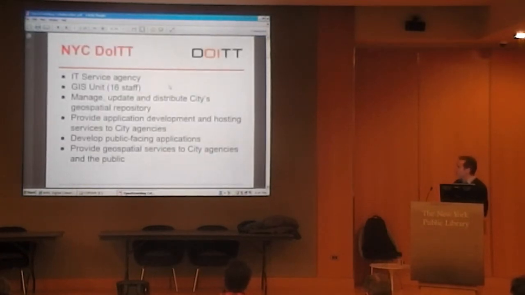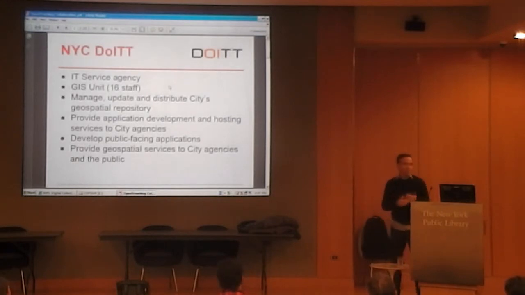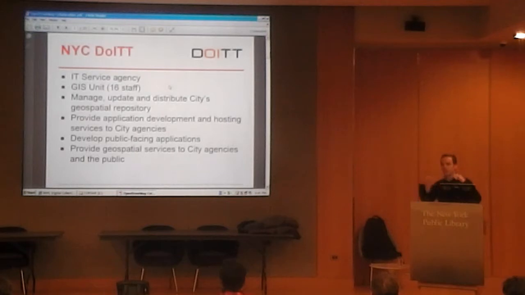So just a bit more about New York City DO-IT and its role within city government. If anybody can hear me, please just sort of raise your hand. Generally, I have a loud enough voice, I don't need the microphone. So, we're effectively the city's IT service agency, right? So our mandate is providing IT services to other city agencies and the public at large, right? So our mandate is not managing buildings, managing the infrastructure of the city, it's really IT services.